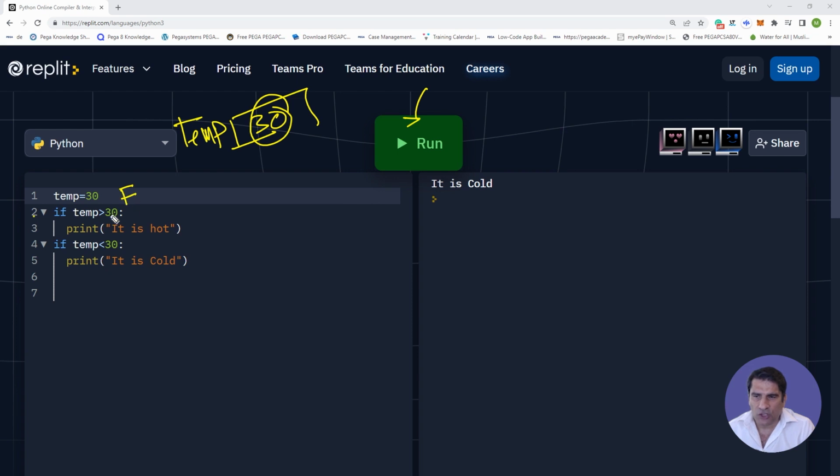So this is false. We know that when the condition is false, the conditional instruction will not get executed. Now it will go to the next condition. In the next condition, it will check the value of temp again. Is the value of temp less than 30? It will pick up the value of temp. Is 30 less than 30? This is false as well because 30 is not less than 30.